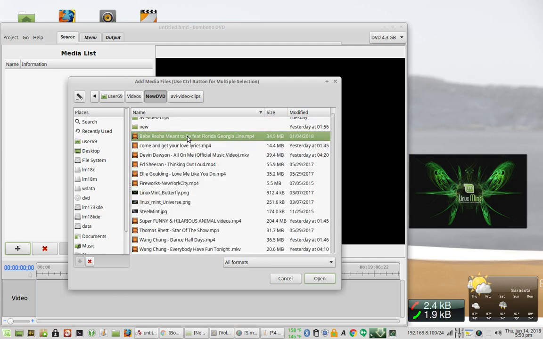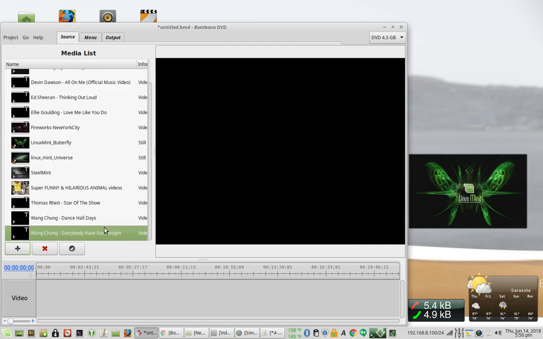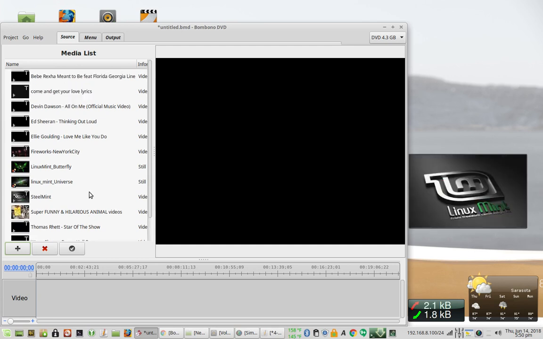Well, actually, click the first one and hit Shift End, and that'll highlight the ones from then on, and click Open. It takes a few seconds, and there's my videos. Now, you'll see that it's created a little preview here. It tries to read the first few frames of the video file and show it.